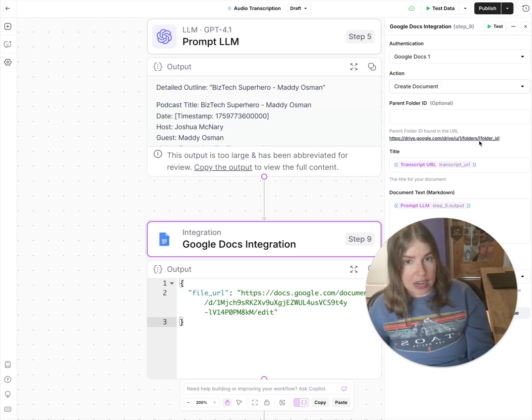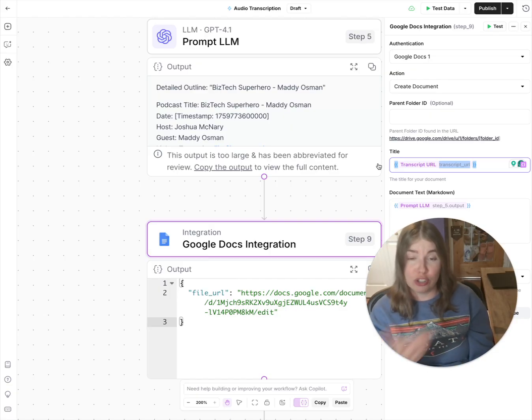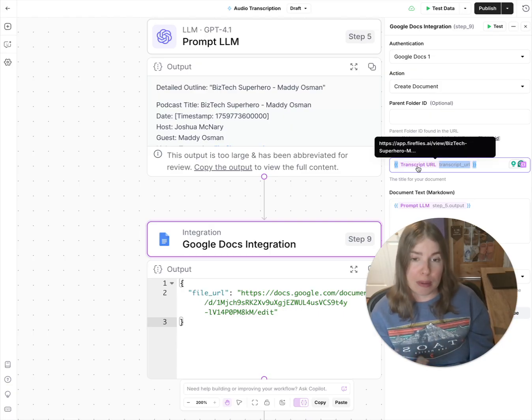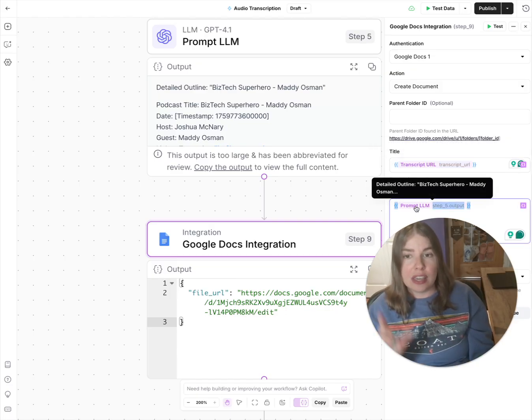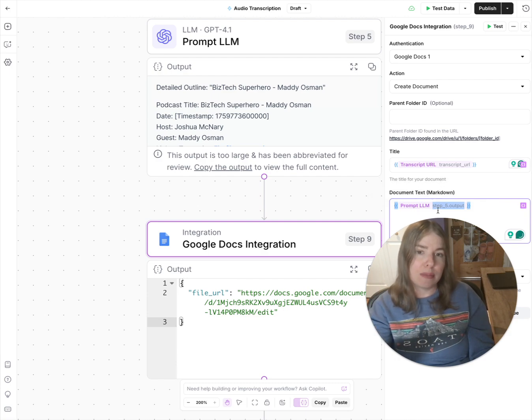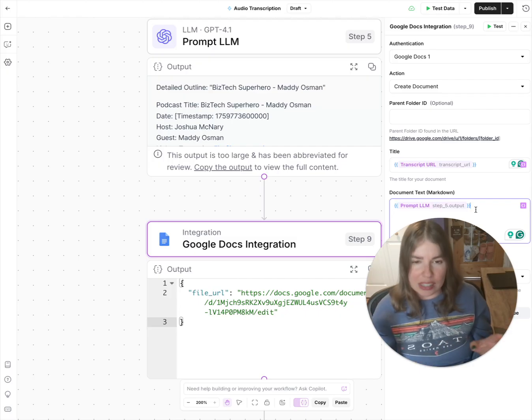It's creating a new document. It's adding the title of the transcript URL, which is usually pretty descriptive. If it's joining a meeting, for example, it's just taking that meeting name. If it's a voice memo, I usually name it before I upload it, and then taking the output of that prompt LLM step and creating that as the document text. It's just really simple formatting.